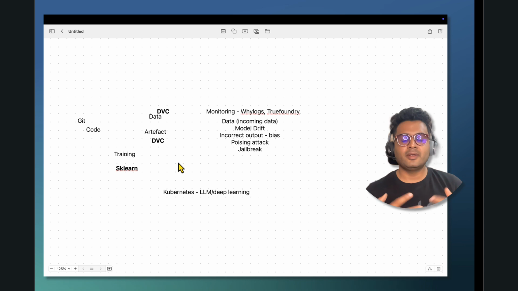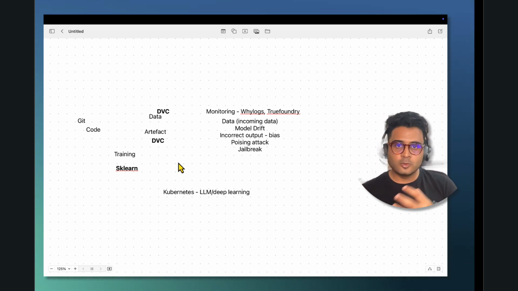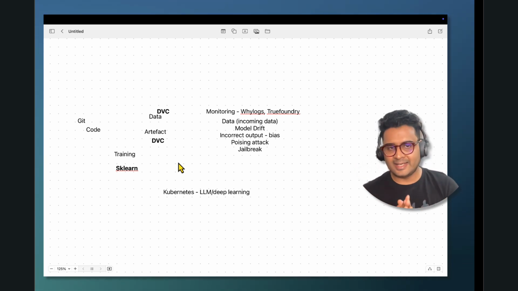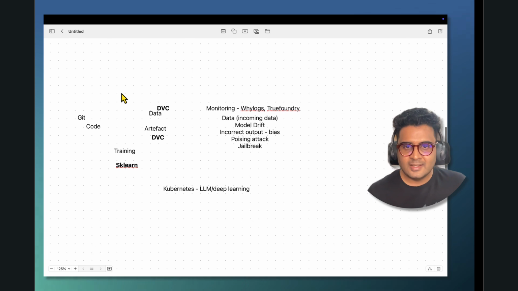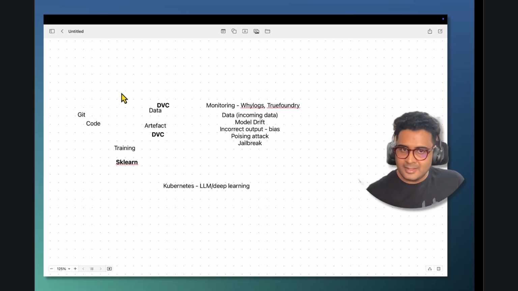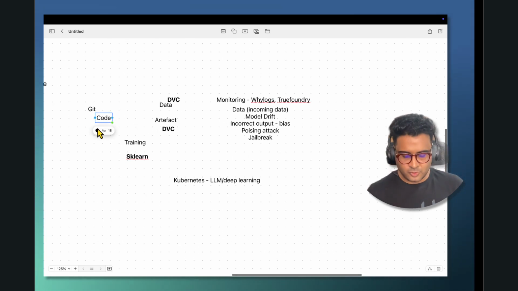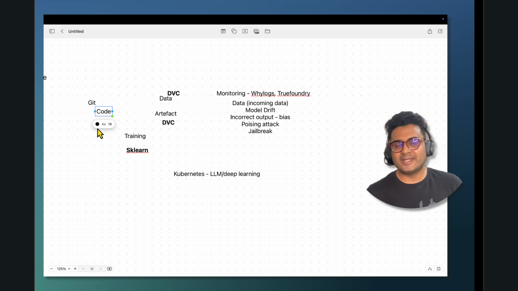Now, I just want to share the tools that we'll be using along the way as well. So here, the tool that we would be using when it comes to tracking the source code is a Git based tool. It can be Bitbucket, GitLab. So you can use any such tool for the source code tracking.